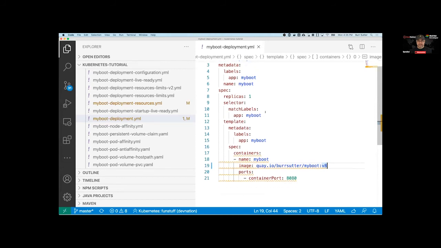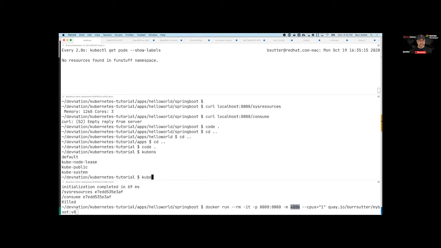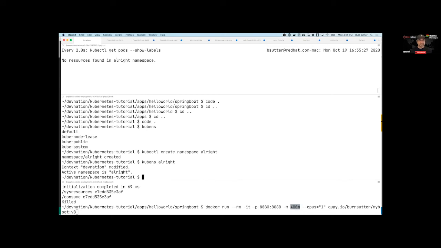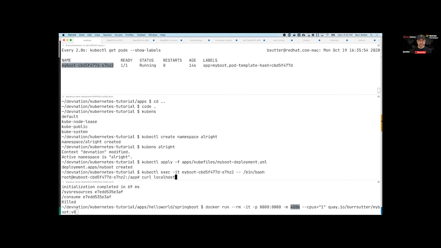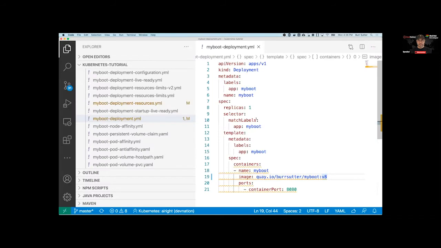So let's actually run this guy. All right, this deployment YAML here. kubectl create namespace. All right, I'm just giving it a name. Okay, there we go. My watch switched automatically for me. That's fantastic. So kubectl apply -f apps, kube files, my boot deployment YAML. This is the one that has the v8 in it. So let's run that. Okay. Let's exec into it to make sure it's the right one. And bash, curl localhost. The namaste one, that's fantastic. That's the one that we wanted. Okay, all right, good. So that's the one we just ran right there in my boot deployment.